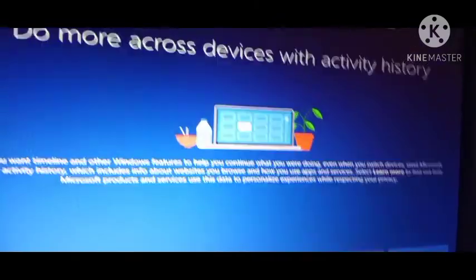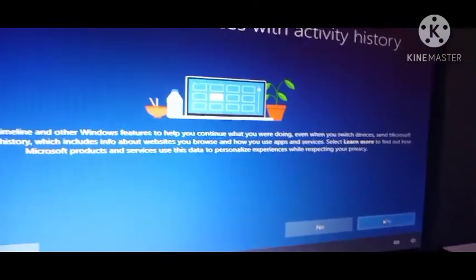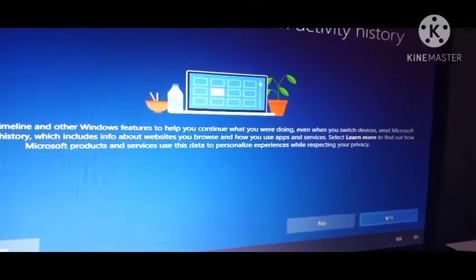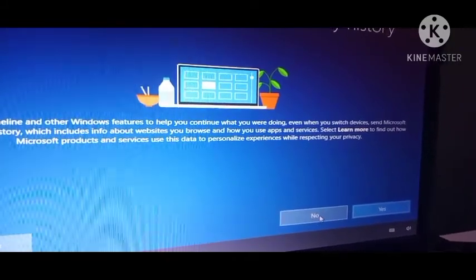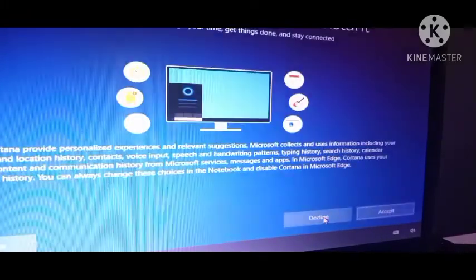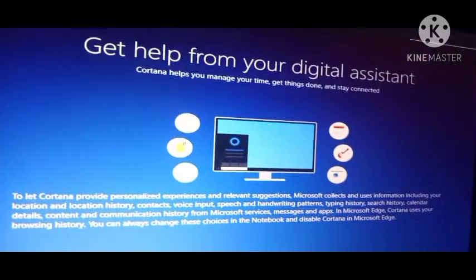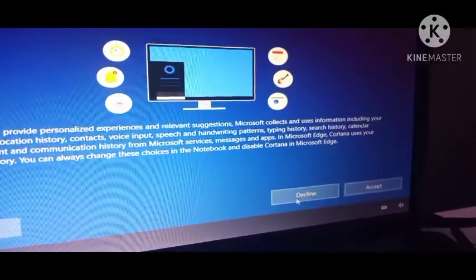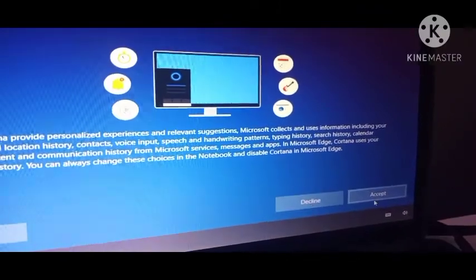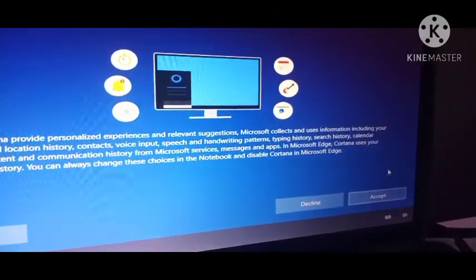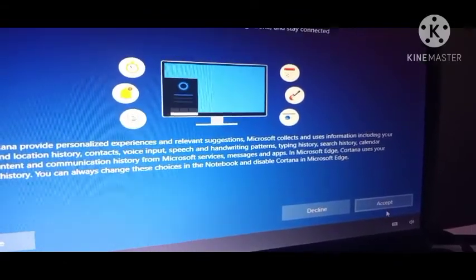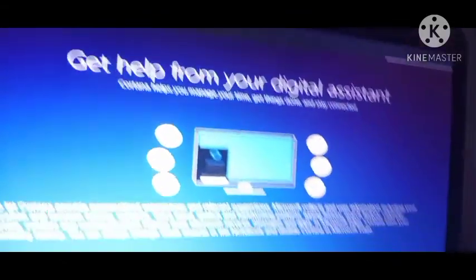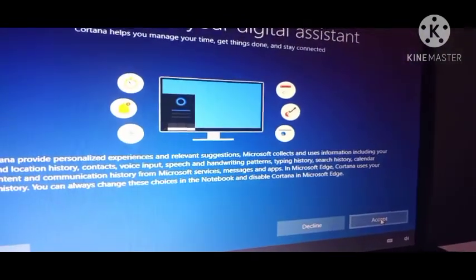Do more across devices with activity history? I will just click no. Get help from your digital assistant? I will just decline. Actually, I will accept it, Cortana. So accept it, guys. It's Cortana, your digital assistant. Her name is Cortana.